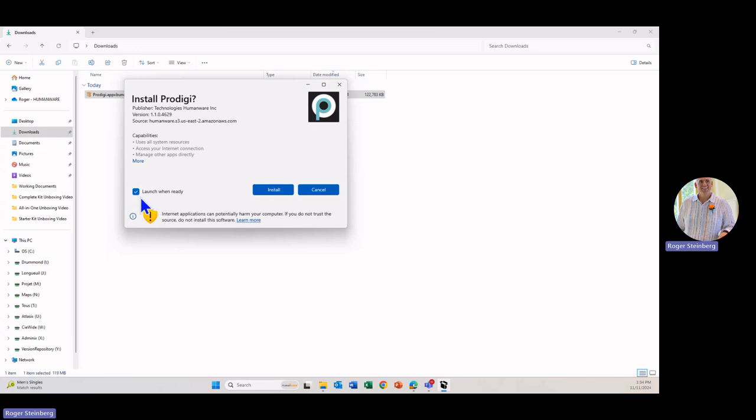So I noticed that Launch When Ready is here. Of course, I'm going to get a warning here. These are typical things that you get. And then at this point, I can either install it or cancel it. So I'm going to click on install here, and the installation is going to begin.